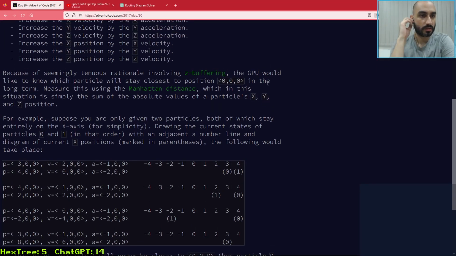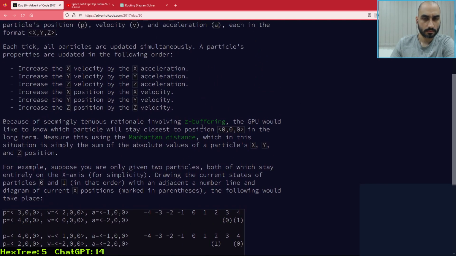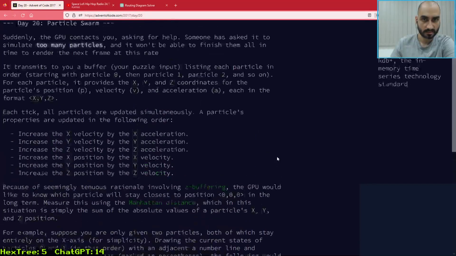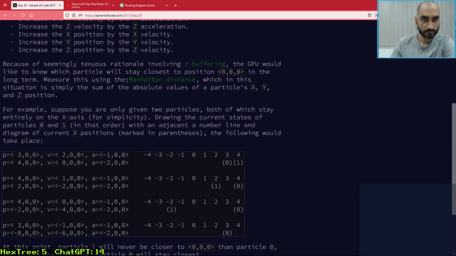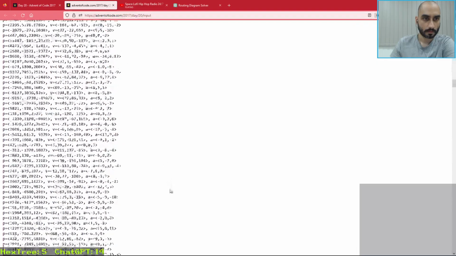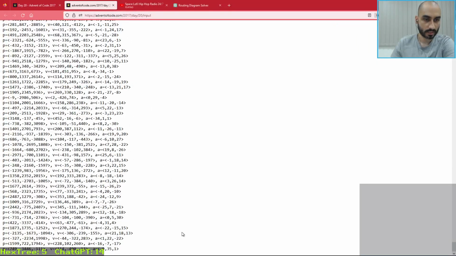The GPU would like to know which particle will stay closest to the origin in the long term. Measure this using the Manhattan distance, which in this situation is simply the sum of the absolute values. Yeah, okay. Wait, so we're just simulating where the particles are moving. That seems fine. That's easy. And we're keeping track of the closest one to the origin. How many particles are we dealing with? Because that seems a bit easy. Not too many. That's fine.